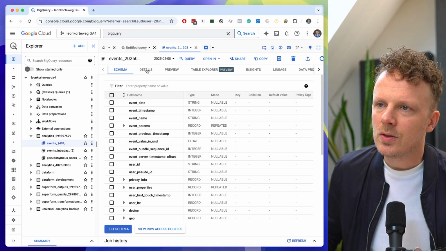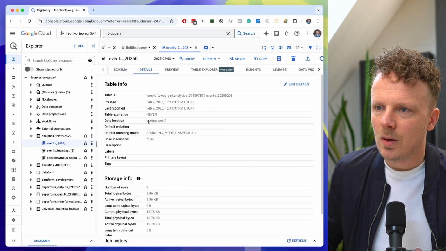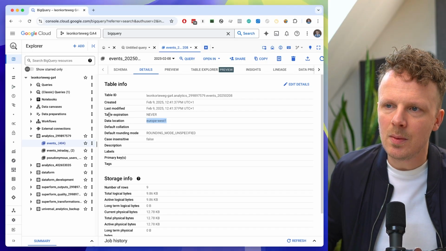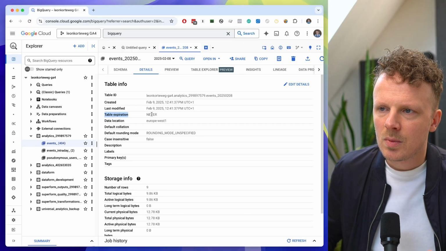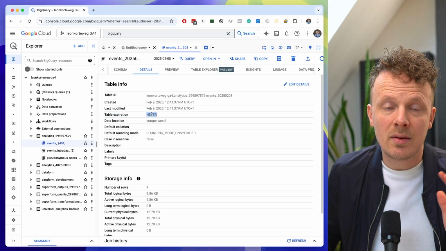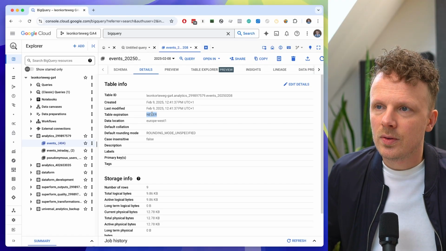And then if you go into details, you have a little bit more information, like what's the location of the data, when was this created, is there a table expiration. And this is a good field to just check for a moment, because I have my table expiration set to never, so my data will be here forever if I don't remove tables.